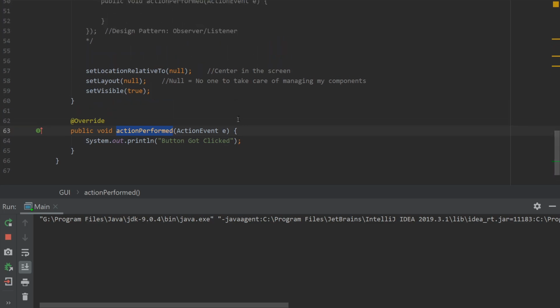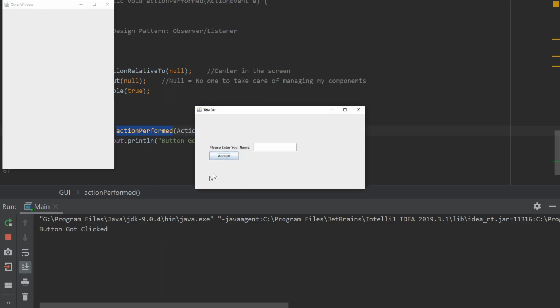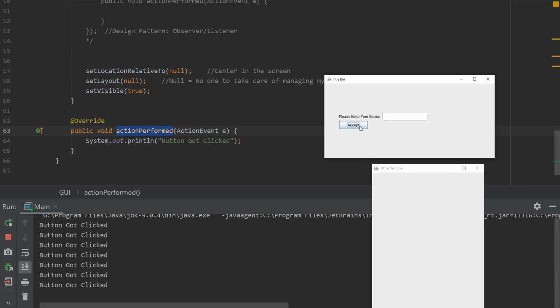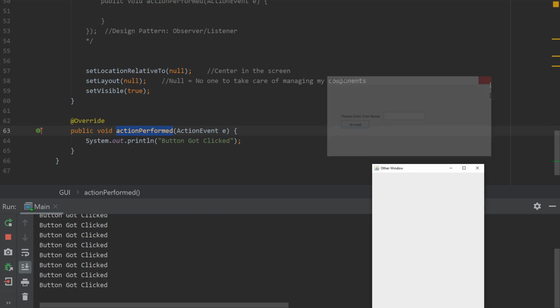If we just run it to make sure it works, and then we'll talk about it more. When I click on this, button got clicked. If I click it again, button got clicked. It doesn't know when I'm going to click it, but when I do, it will do whatever is inside actionPerformed. Cool? Any questions? I could click it a lot of times.